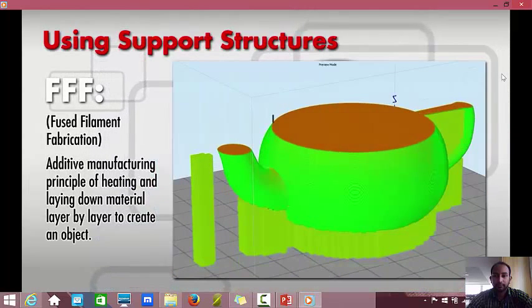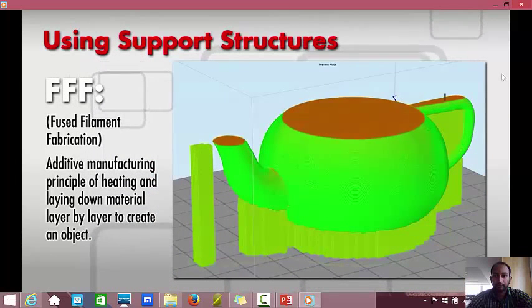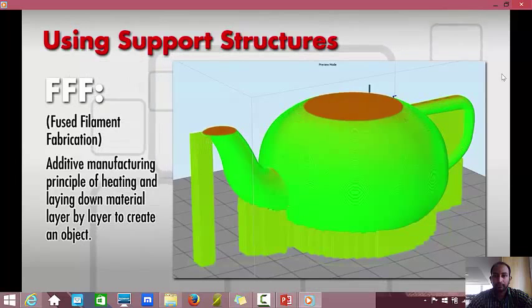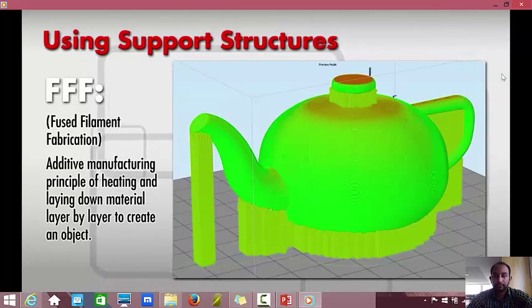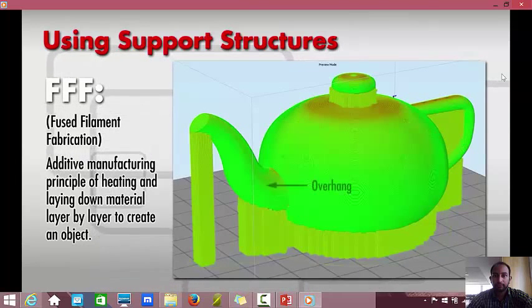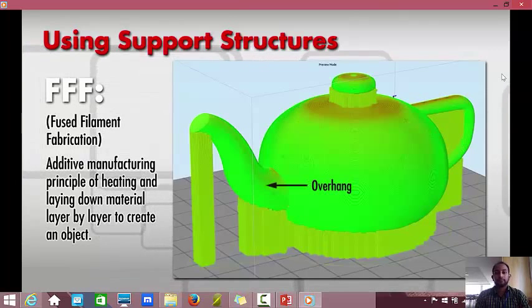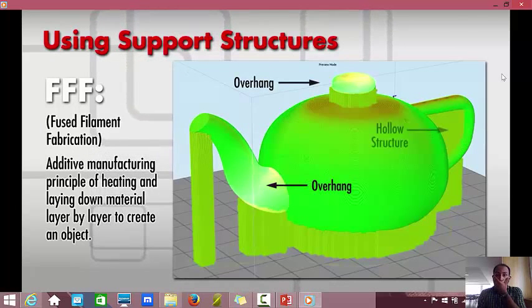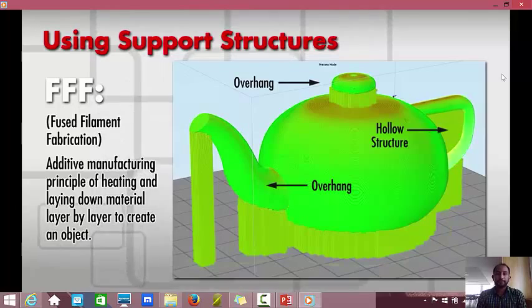Support structures are needed when material must be deposited on a layer where there was not a previous layer. This is common in more complex models, which include steep overhangs or hollow structures. You can broaden the potential of your 3D printing by using support structures.